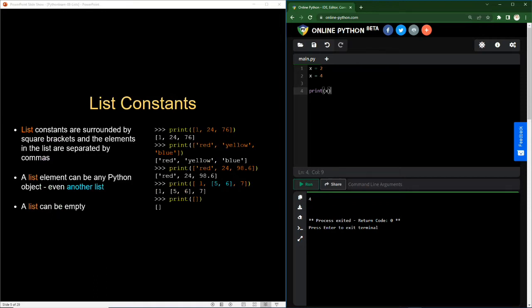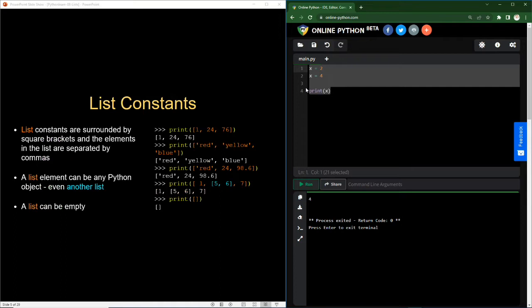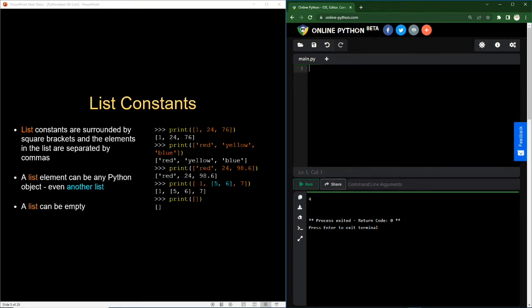So, again, how are you going to declare a list? How are you going to tell Python that you are using a list? You are using, or you should use, square brackets.